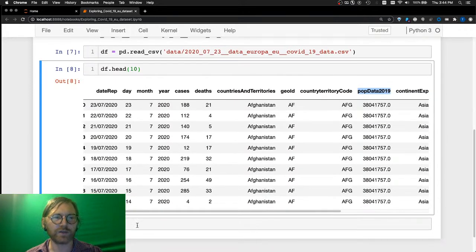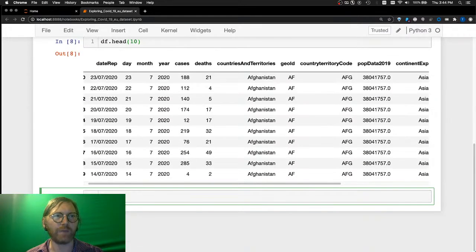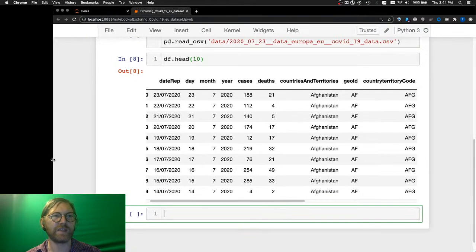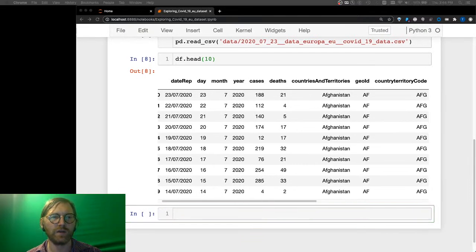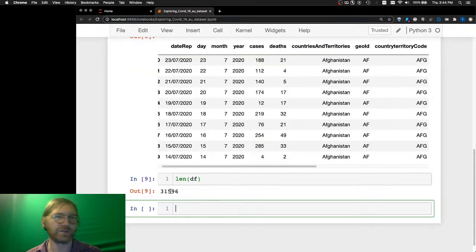So let's take a look at how many reports have actually been made. And when we're doing this, we're basically going to be taking a first look. That's how we want to think about this. This is a first look at our data. So how many rows are in the data? Looks like there's 31,500 rows.